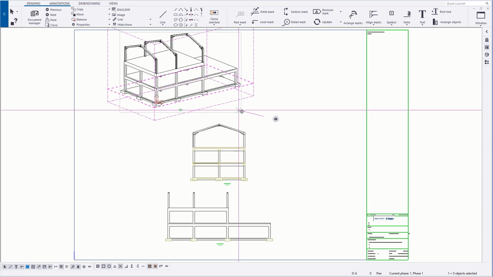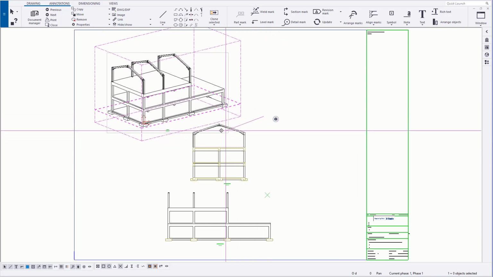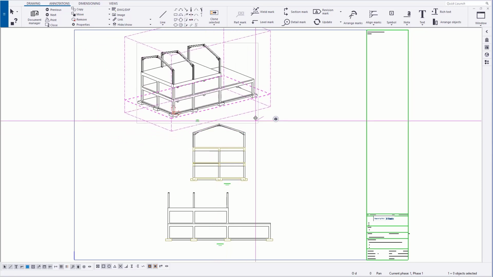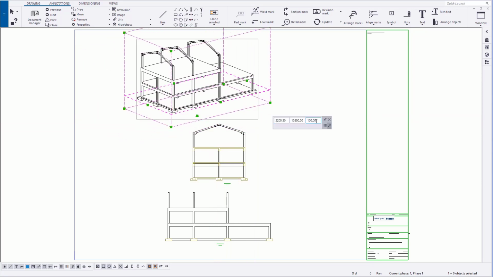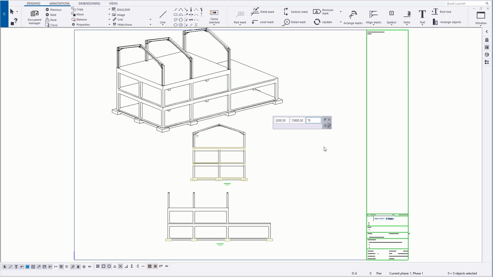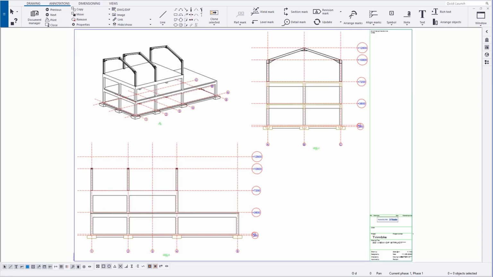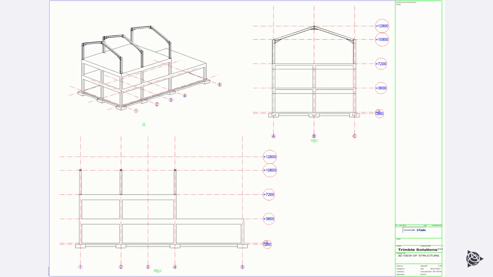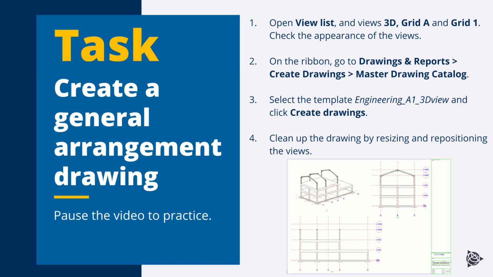gray boxes and adjust the scale from the contextual toolbar. When you have cleaned up the drawing, you can, for example, export it as a PDF. Pause here to practice what you just learned.